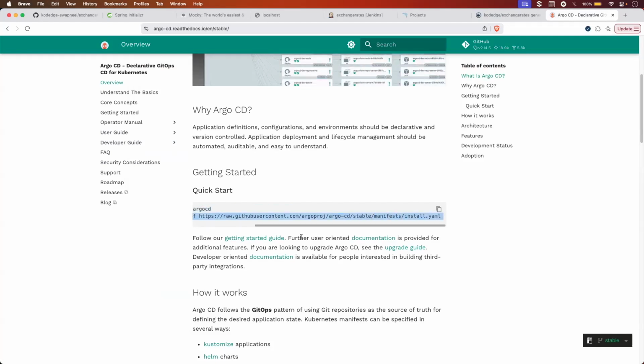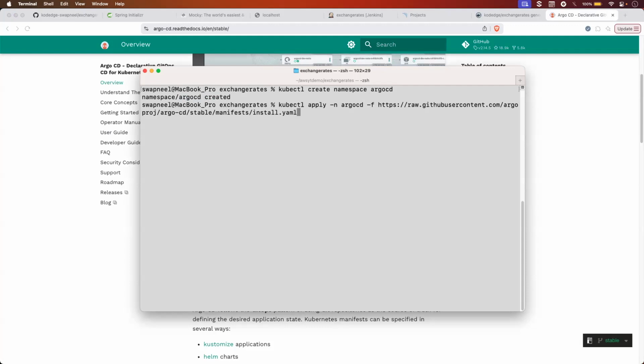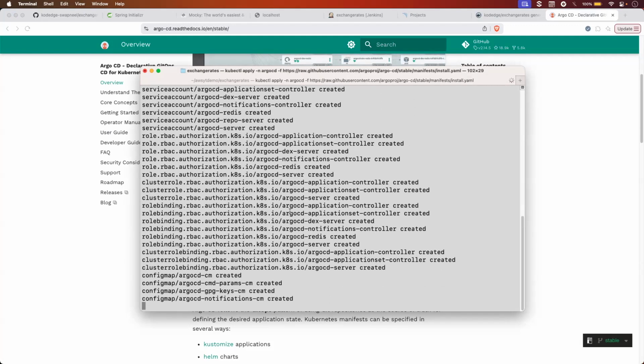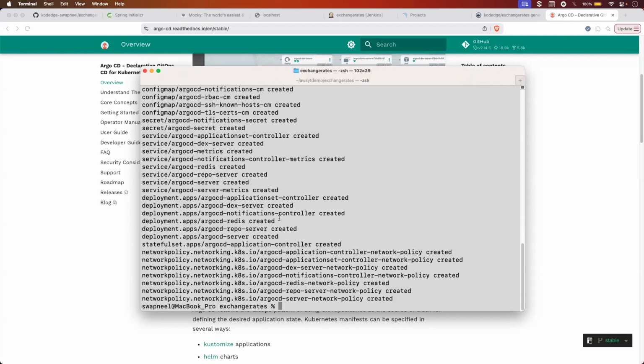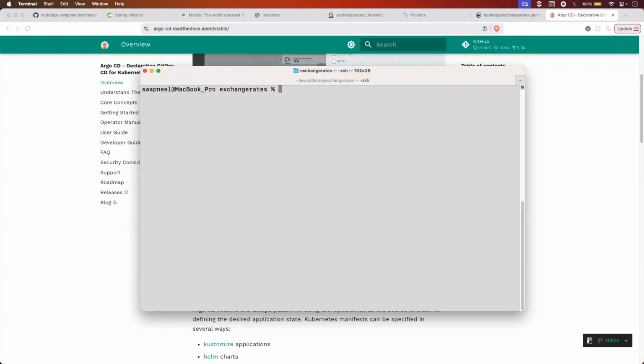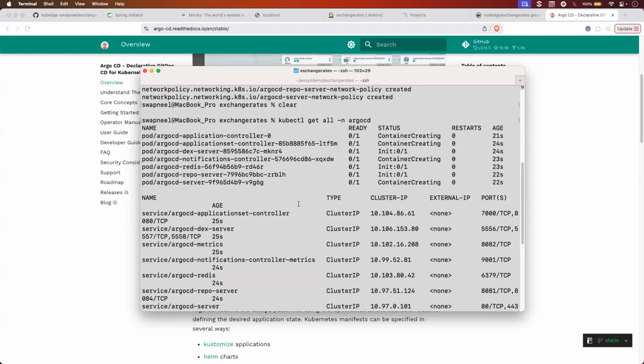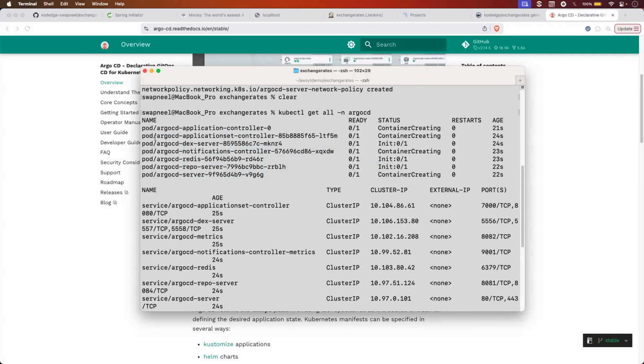Now let's install this install.yaml file. It is going to create the necessary resources required for ArgoCD. So all the resources are created. Now let's run the command kubectl get all -n argocd. Okay, you can see these are the resources that got created. If you see, most of the resources are in the initialization or creation phase. So let's wait for 2-3 minutes.